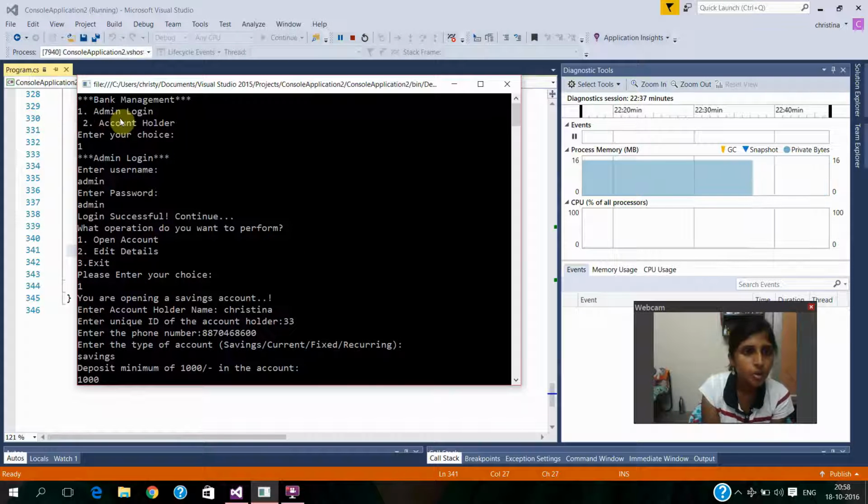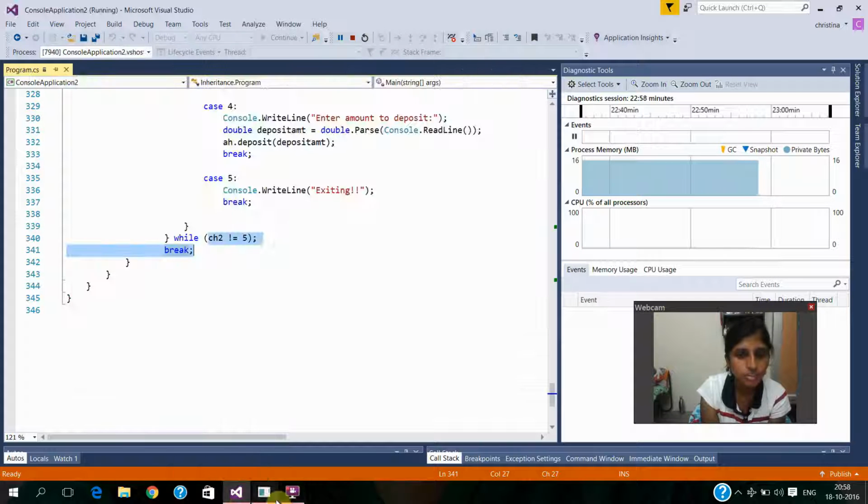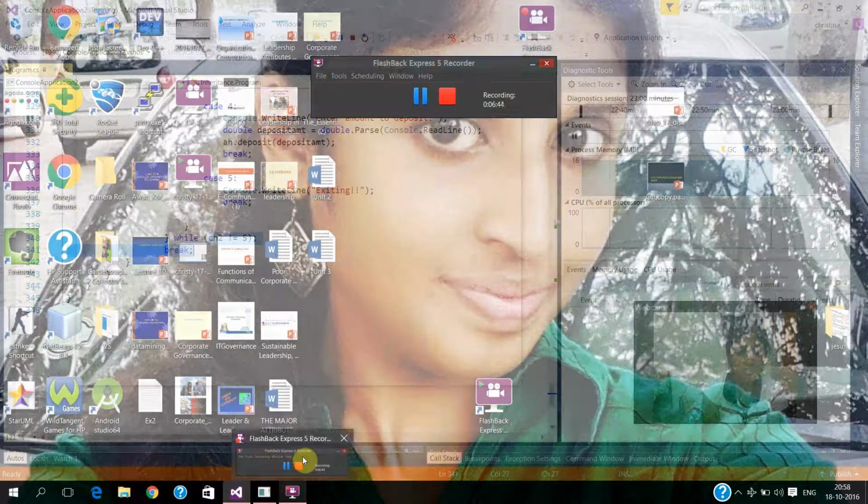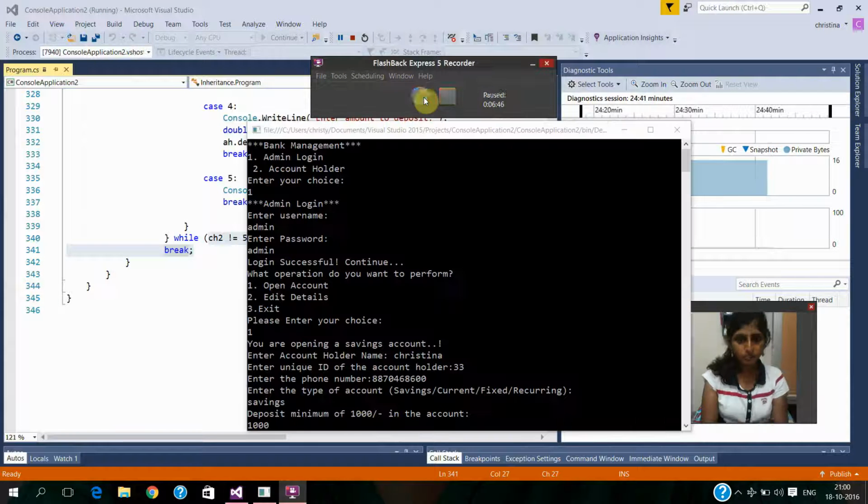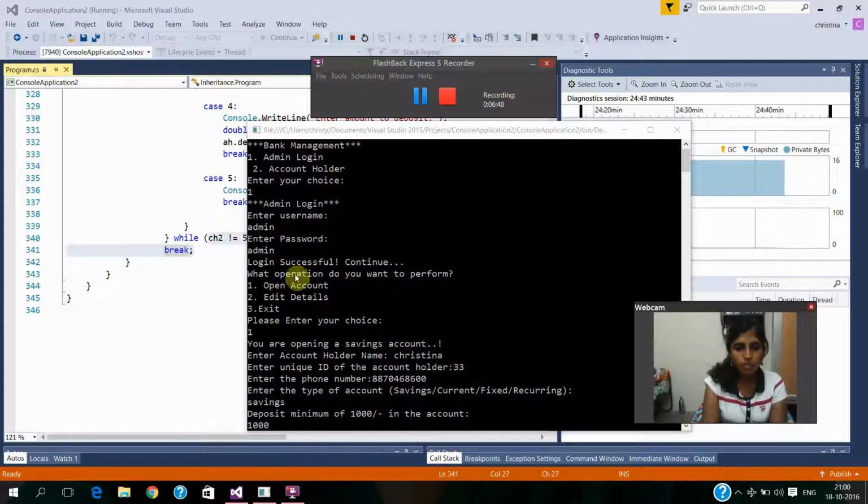Then if it is option 1, it talks about the admin login, and if it is option 2, it talks about the account holder. Now we are selecting option 1. Option 1 corresponds to admin login. So if it asks for the username, we should give it as admin, and if it is password, we should give it as admin. Then the login is successful. Now it talks about what operation do you want to perform.